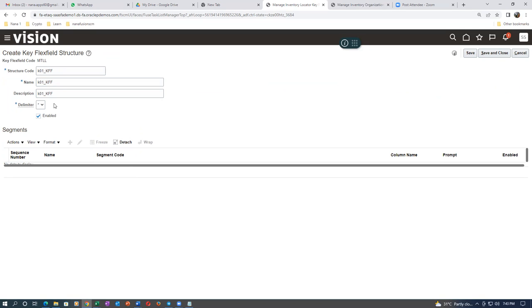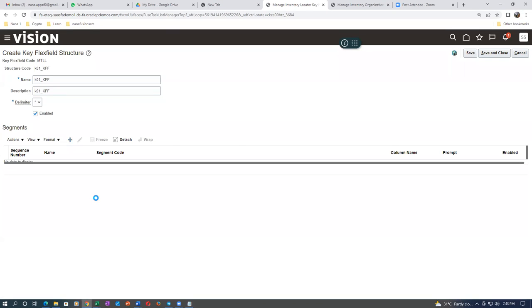So we can even get the segment. After having given this, what happens? You give a save, by which the segments can be created. Fine, click on plus now. We are going to create a first segment.